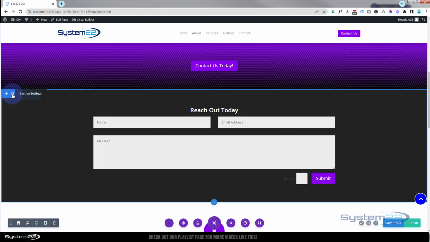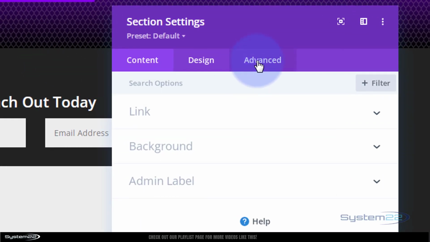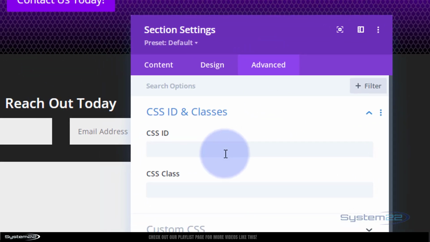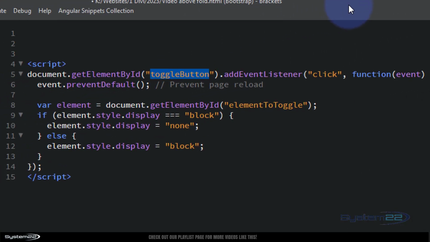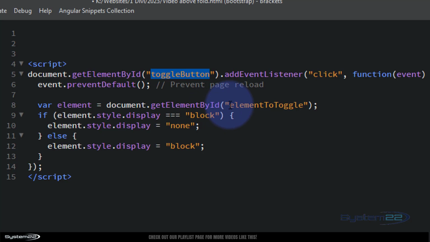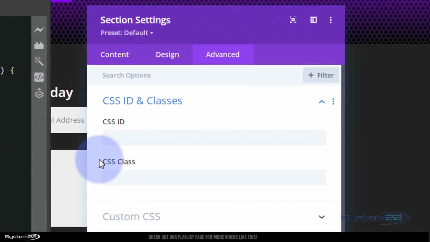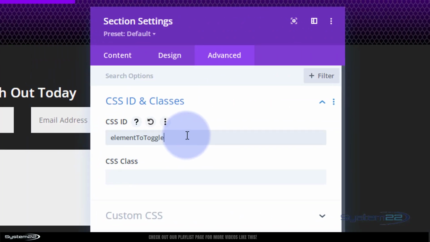And this section that we actually want to toggle, which is the blue tab, we'll go in there. Advanced, CSS IDs and classes. Again, we're using a CSS ID. And if we look at that, we need to give it the ID of element to toggle. Don't get those little inverted commas there, just the actual words. Control C to copy. I'm going to paste it back in there.